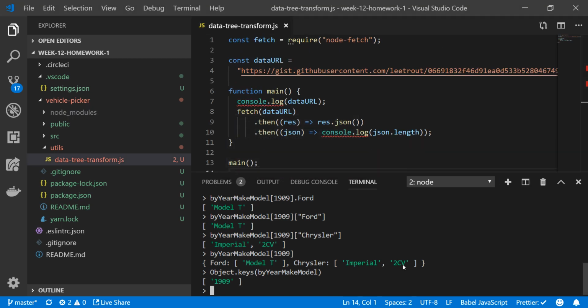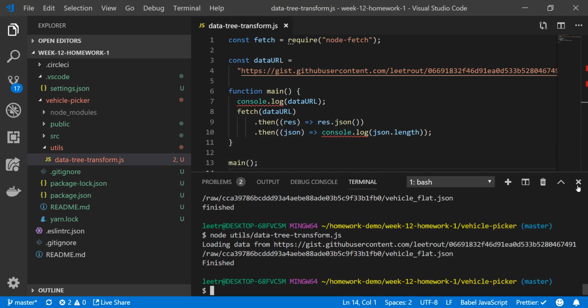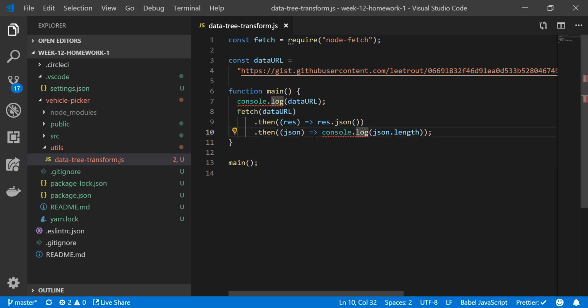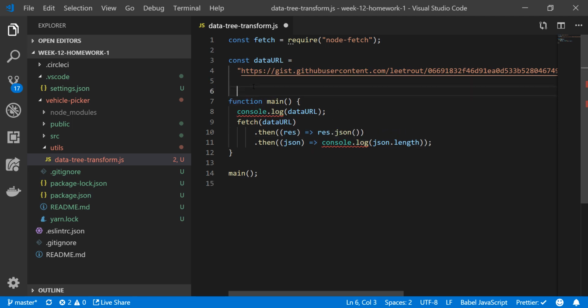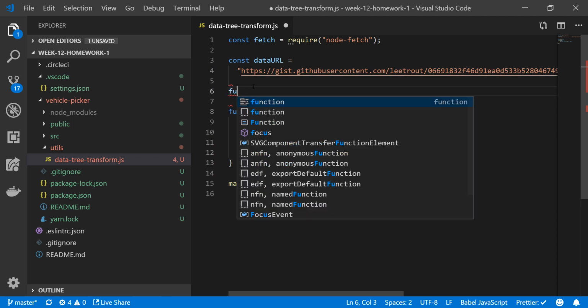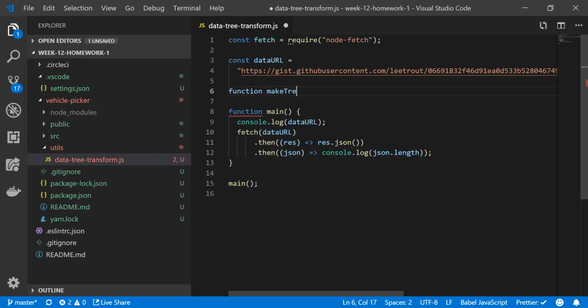We're going to change those flat rows. I'm going to close that terminal, close this down. We're going to change these flat rows over to this nested hierarchical tree. So the first thing we want to do is we're going to make a new function here, and I'm just going to say it's called makeTree. So this function makeTree takes in the full data.